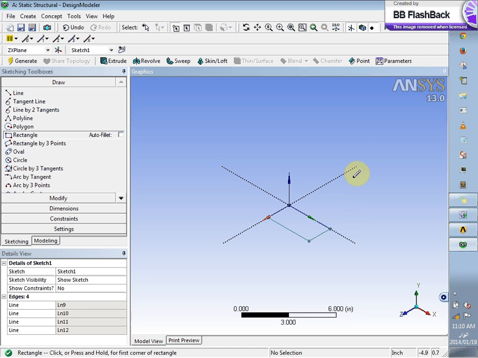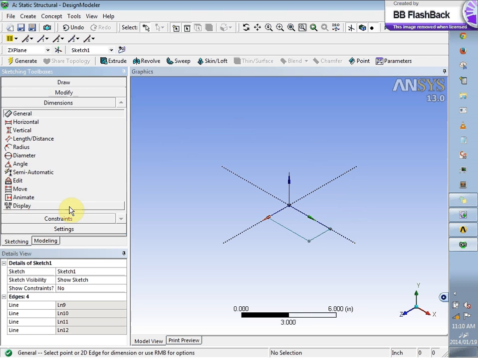Now you will change its dimension to your required length. How you can do that is by clicking on dimensions. In dimensions you have different types of dimensions. You can draw any random dimension, or purely horizontal and purely vertical too. So let's select the horizontal. It is asking us to select first point or 2D edge for horizontal dimension.